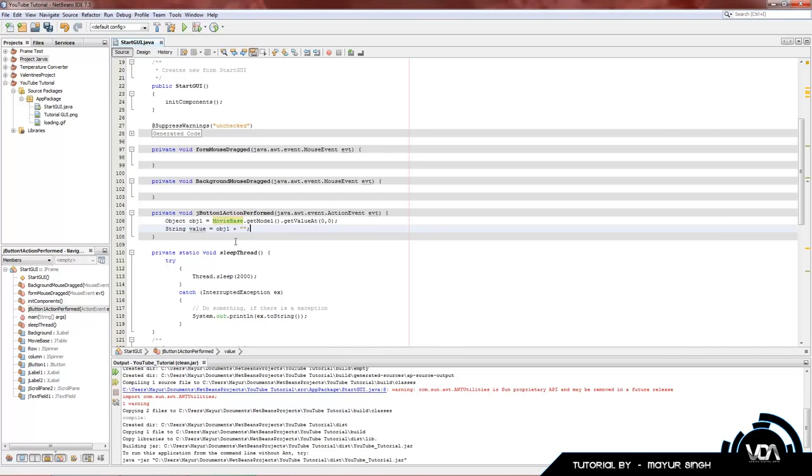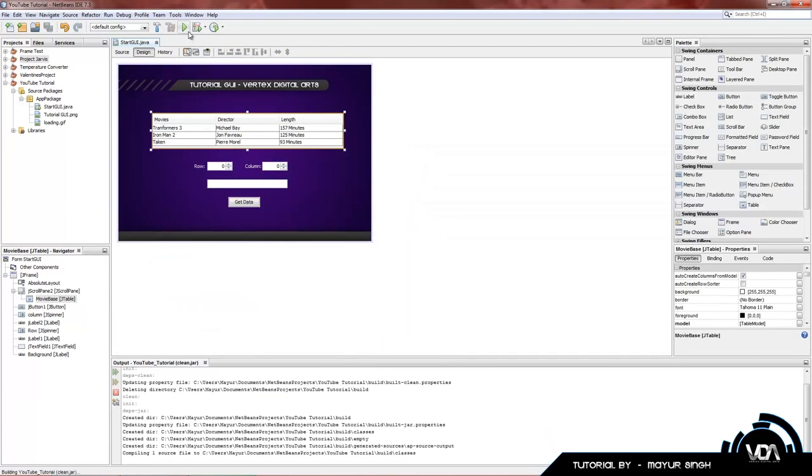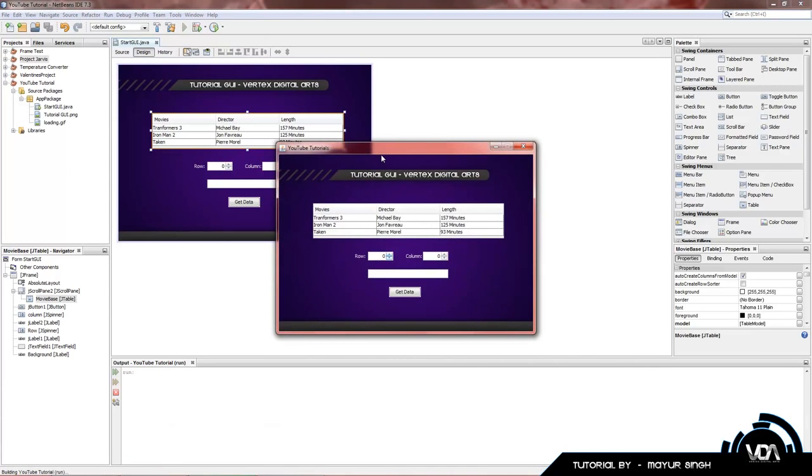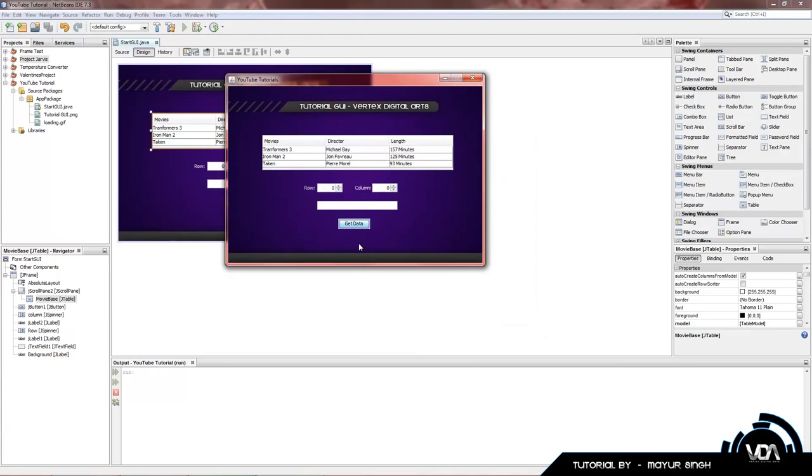Like I said before, that's how you convert anything to a string. I'll build and run. I added a nice little splash screen in my spare time. But okay, anyways, let's click on get data.